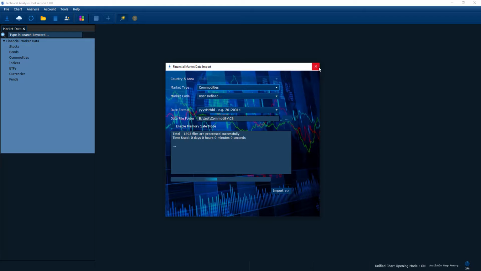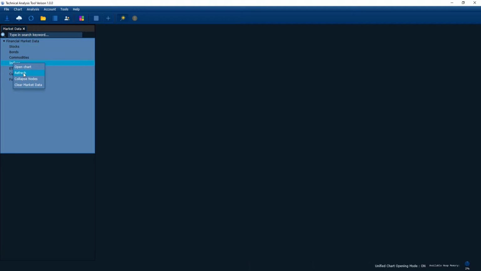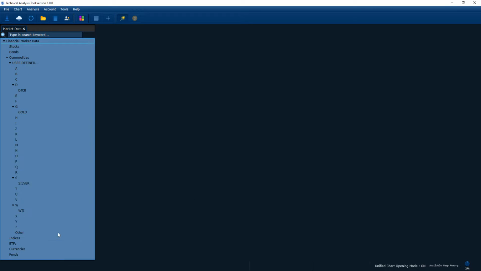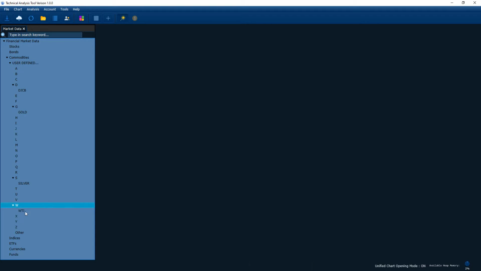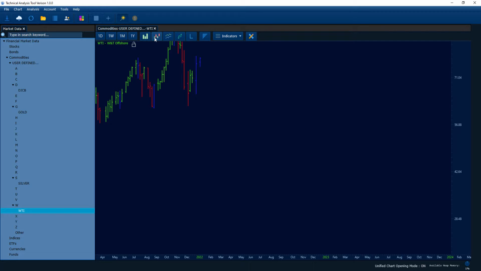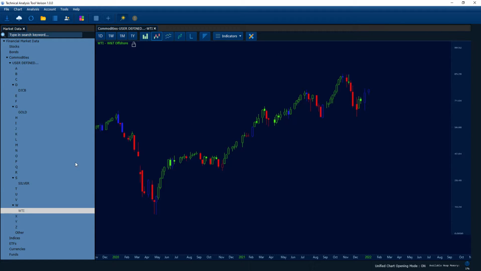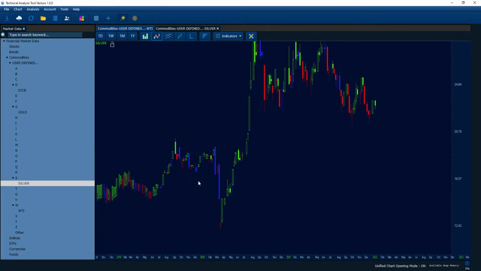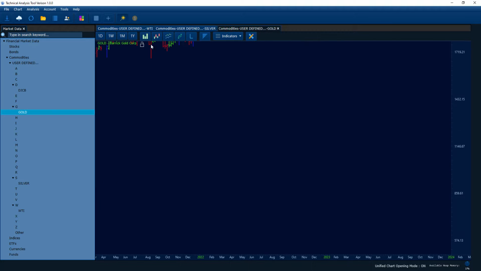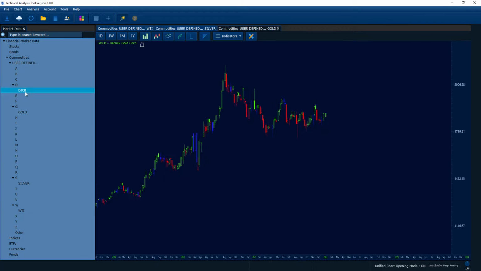Okay, file imported successfully, and refresh it. Okay, this time, as you can see, the gold, silver, and WTI crude oil data and index data are all loaded. Okay, let's open the crude oil chart, see if we can open it. Yes. Let's open the silver. It's been loaded. Gold can be loaded, and DJCB can be loaded.